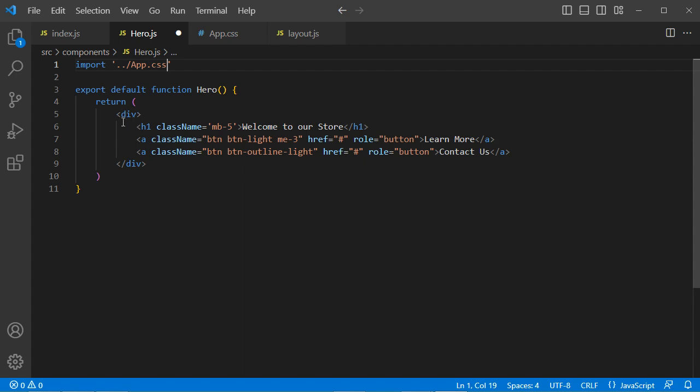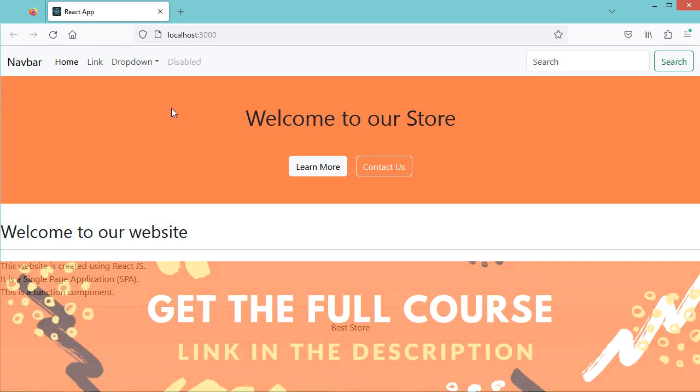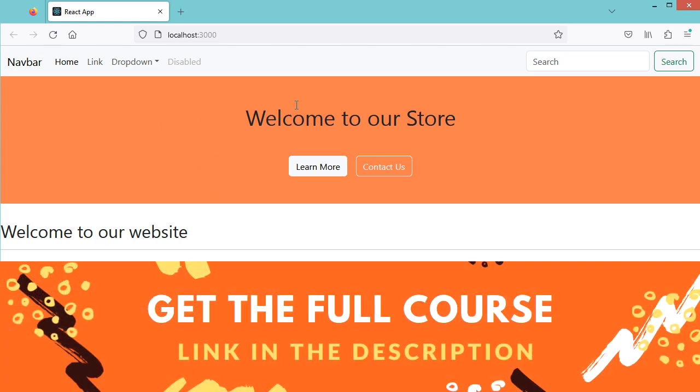So we can use it in this div. So here we have to write class name. And the value is hero, which is the class that we created in this file. Let's save the file. So now we can see that we have this background color and the text is displayed in the center of the page. Also we have some paddings and here we have some bottom margin.